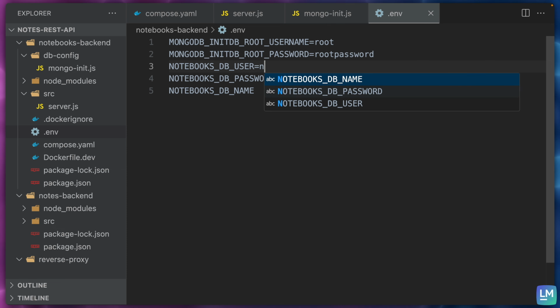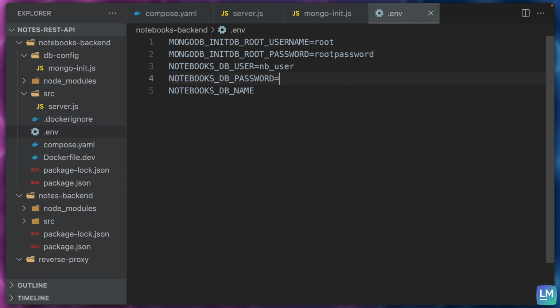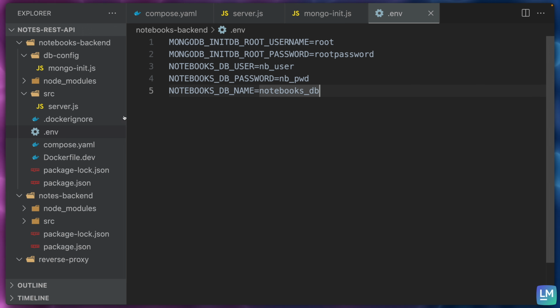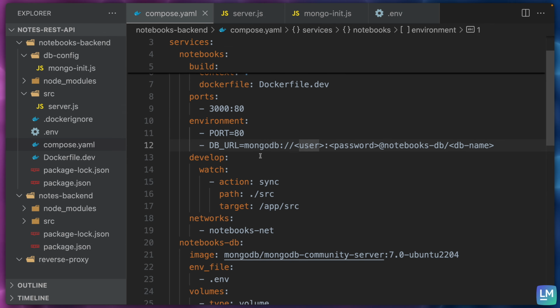So that's going to be notebooks or nb_user. That's going to be then nb_pwd or password. And then this one here is going to be nb_database or nb_db. Maybe for this one here, we can be a little bit more explicit. We're just going to say notebooks_db like so. Let's then save this, come back to our compose.yaml.